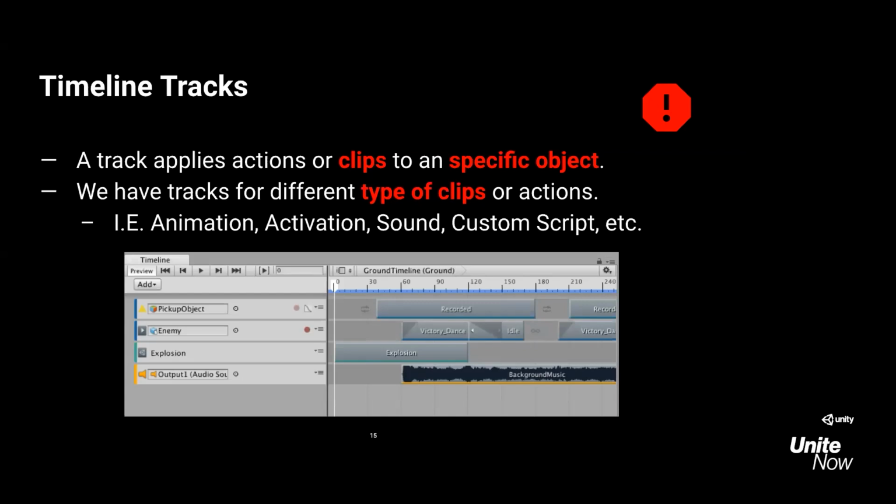Each track will be for different actions, animation and sound, and they can control the same object if they want to. Or, again, if we want one object to play a sound and another object to play an animation, we want two tracks, each one controlling a different object.